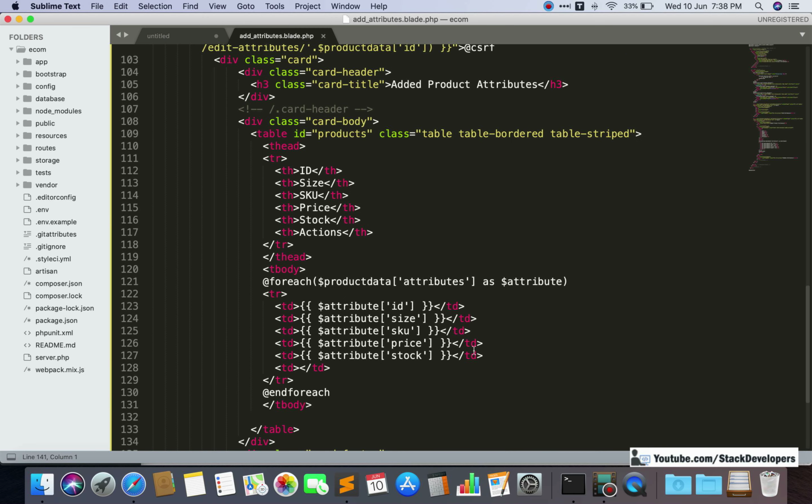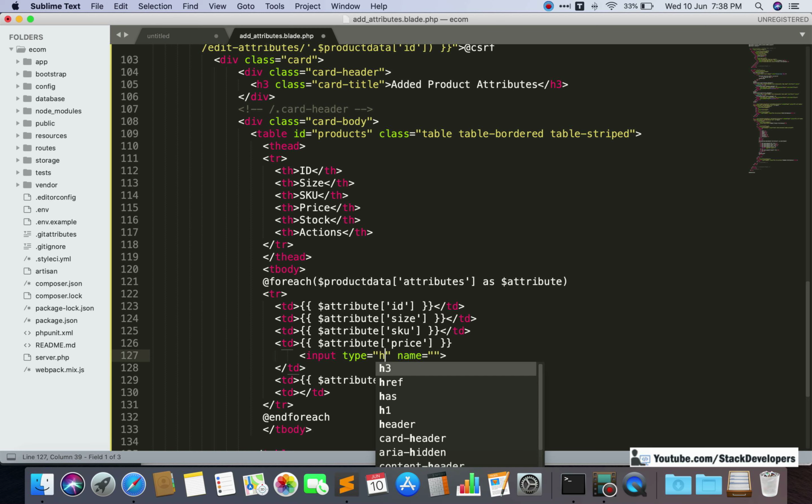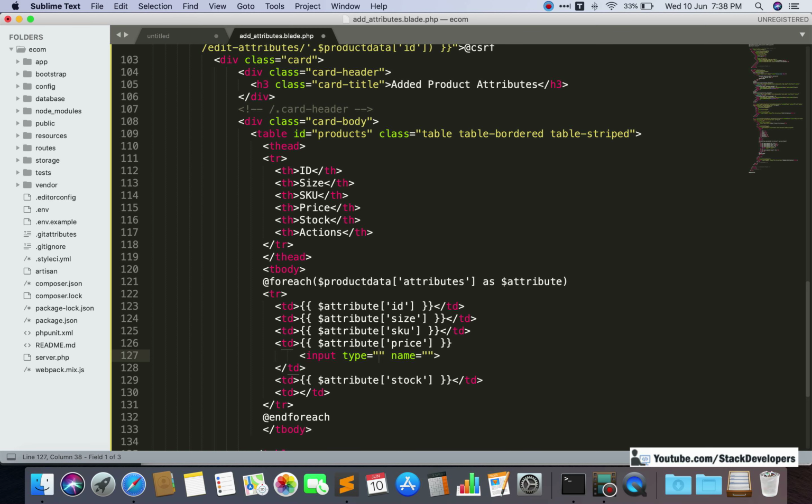Now we just need to create here price and stock. We need to put in test fields so that we can update these as well. Okay, so what I am going to do, I am going to add input field here. Input type we are going to give number here, because price we always take in number.